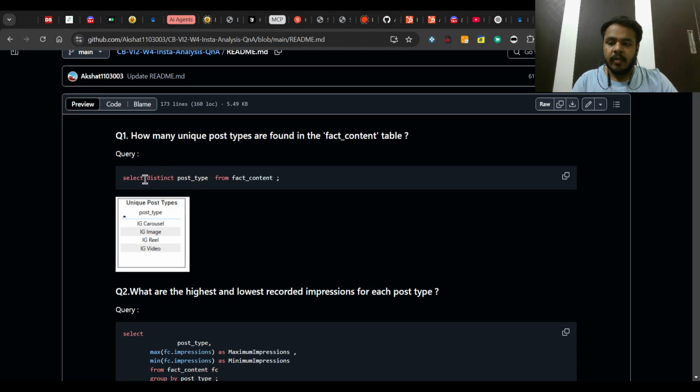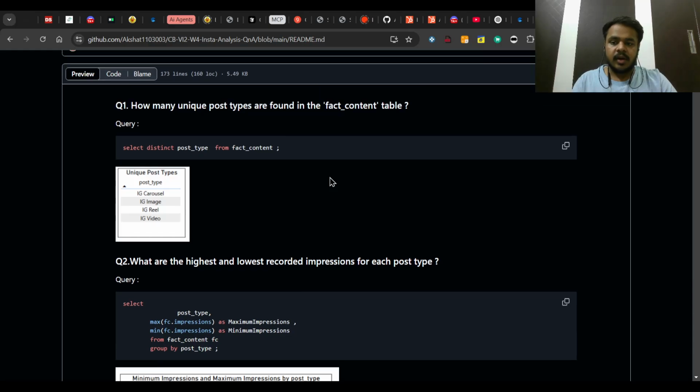So we'll be using the distinct clause, and inside that, the post type column from the fact content table. By running this query, we have got four types of unique post. The first was Instagram carousel, then image, reel, and video. So there are four types of post that the content is showing.